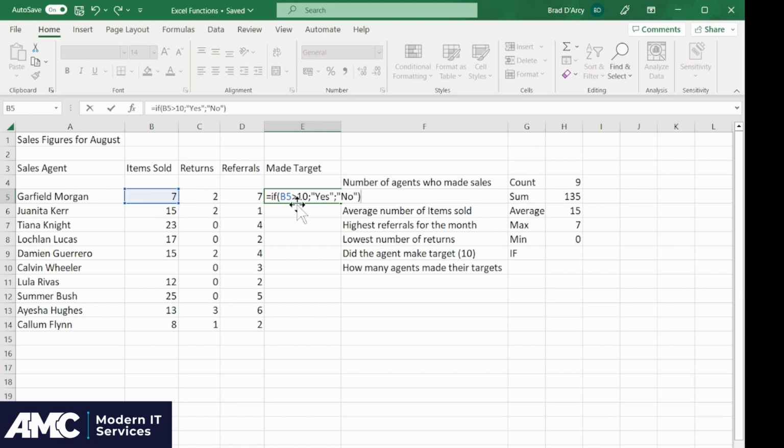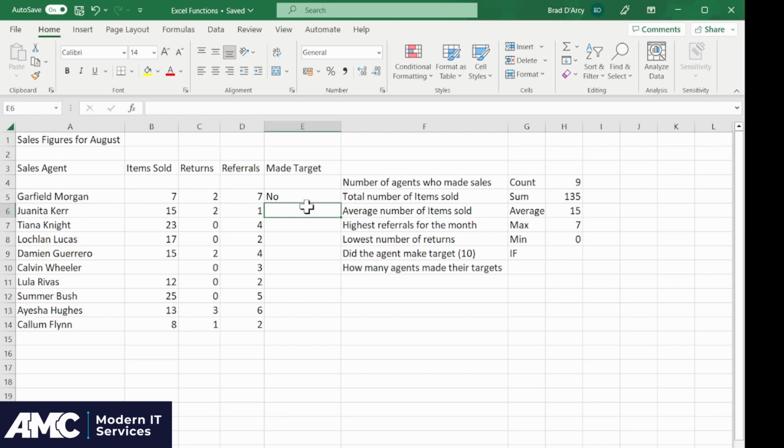So if B is greater than 10, if this column is greater than 10, then we're going to write yes. If this column is less than 10, we're going to write no. So we press enter and we get no, which is correct because this is less than 10.